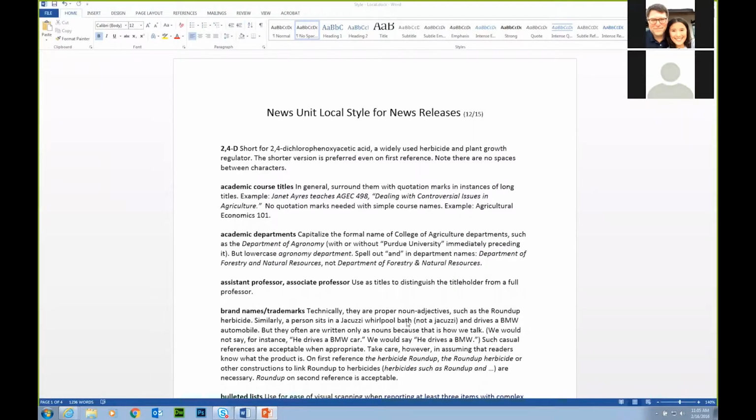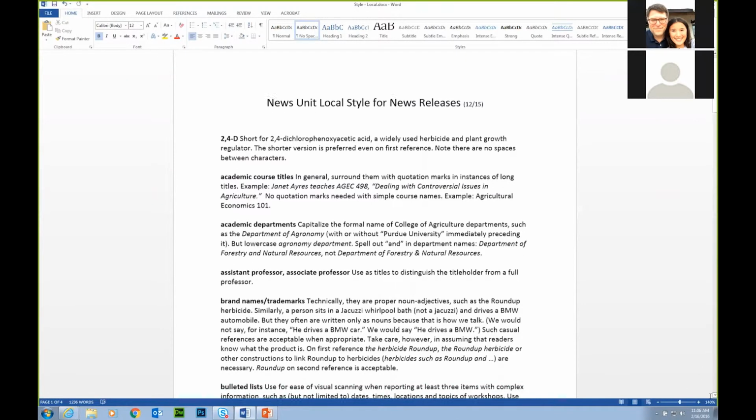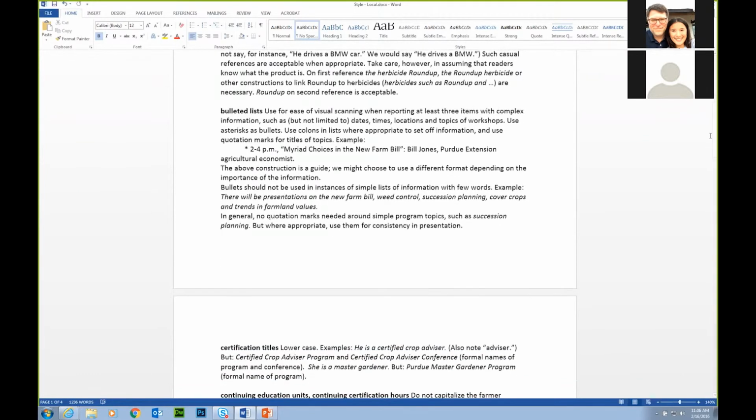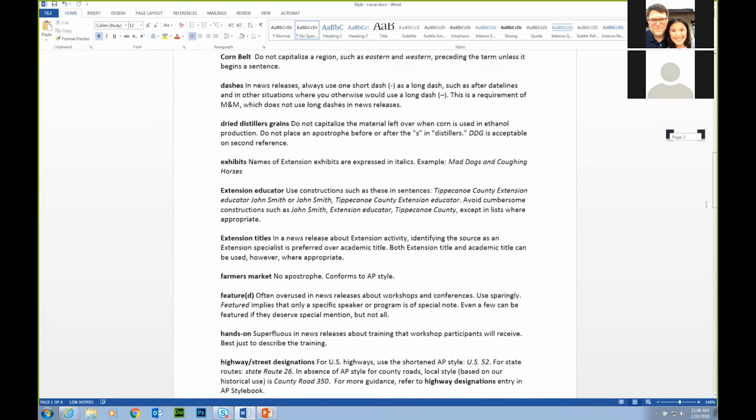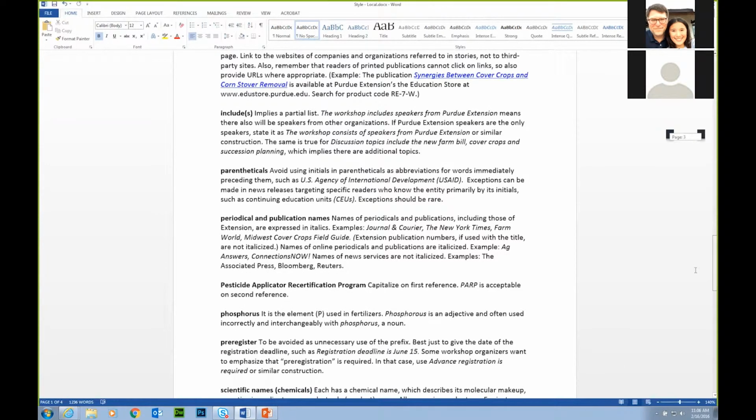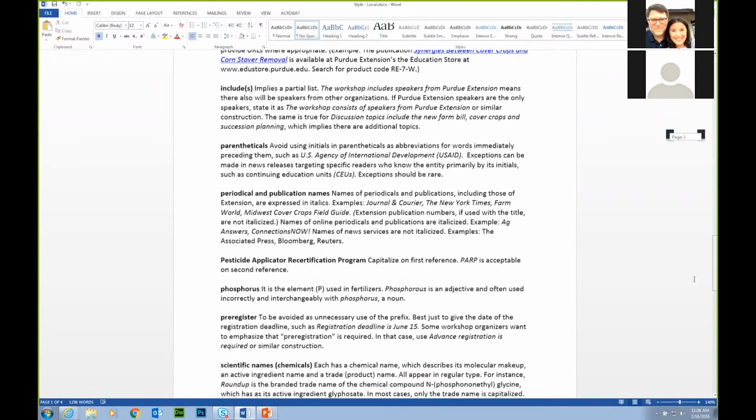Now I'm going to show you the start of the process. As I said, I put all of our local style rules on a Word document, and you can see them here. I have a lot of them. They take up almost 4 pages of local style rules, and you can see the various topics that we have.